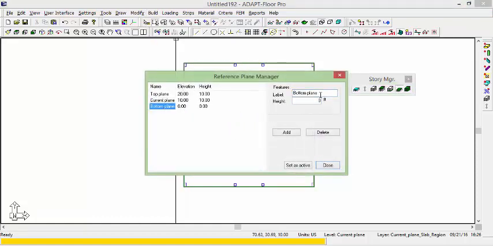And we're going to rename these levels and also assign the level height. So we'll call this base. The second level we're going to call P1. The next level up we'll call podium. These levels are going to be 13 feet. So I'll just go in and select 13 here and also here.